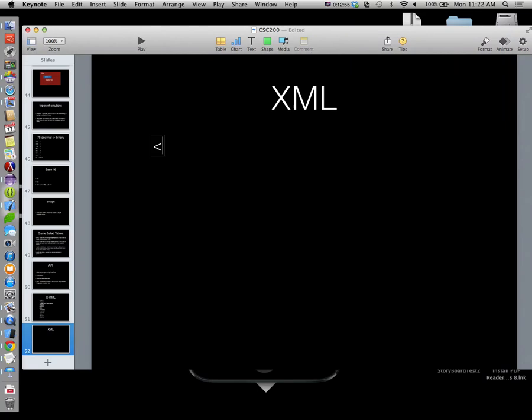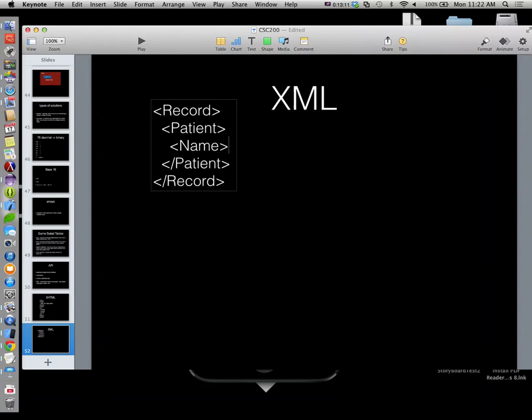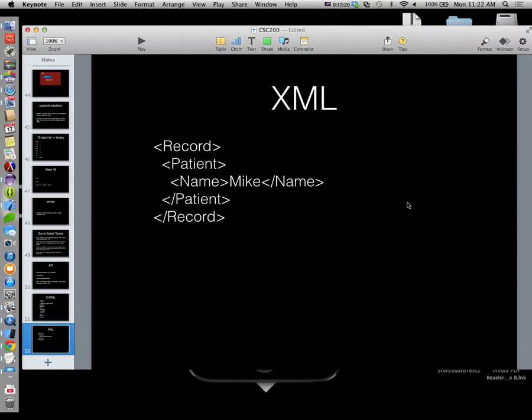So maybe we have record, patient, name Mike, so on and so forth. Okay, so they can represent patient records or something like that using an XML language.